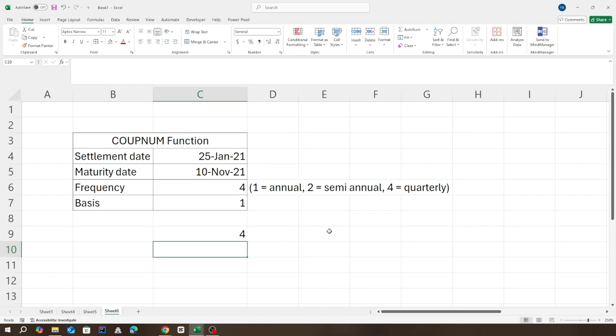So this is how you use the COUPNUM function inside of Microsoft Excel.